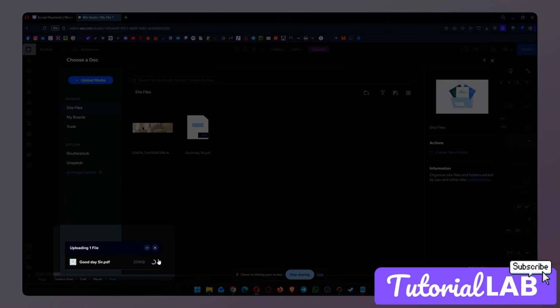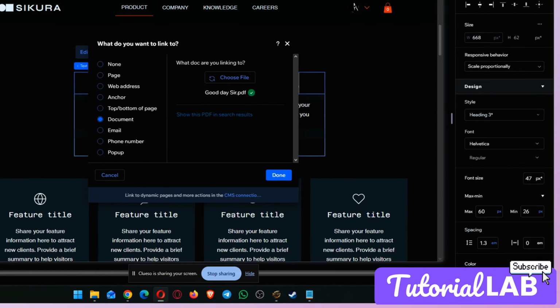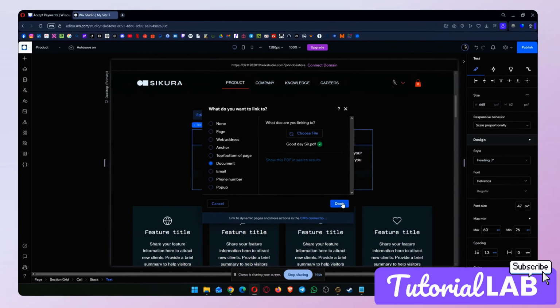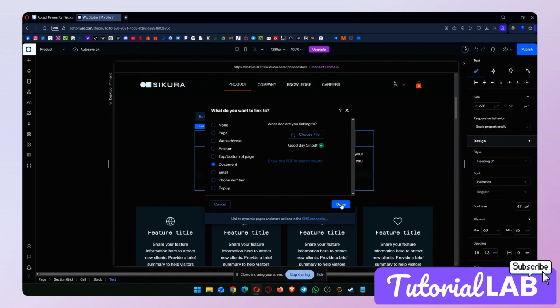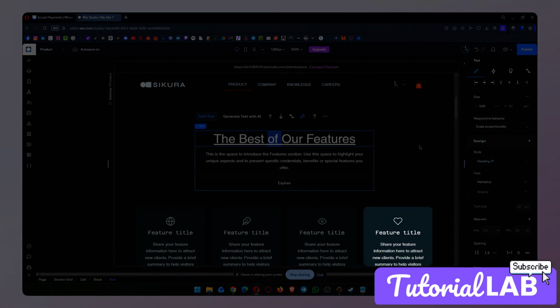Let's upload that one. Once that's done, we just need to click to add it to the page, then click Done. As we can see, the text now has a link. If we click it, it works as a hyperlink.